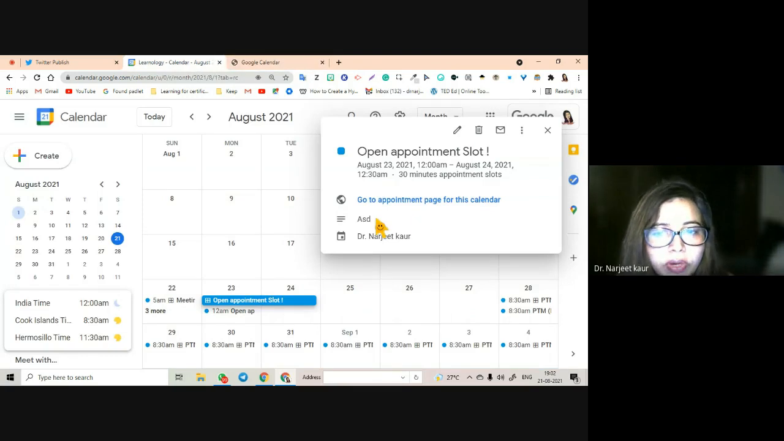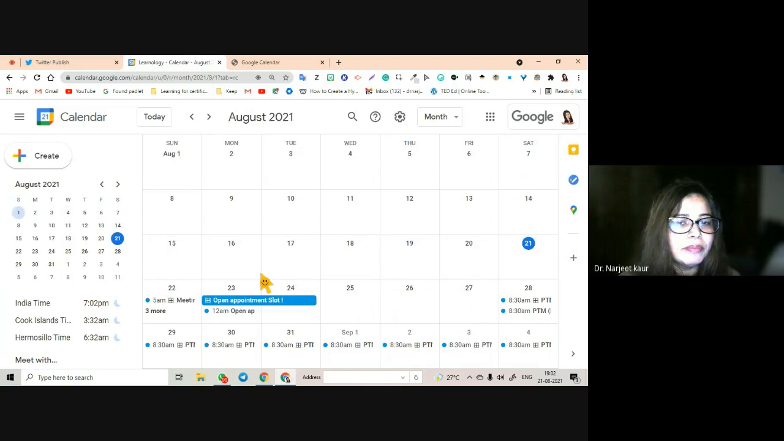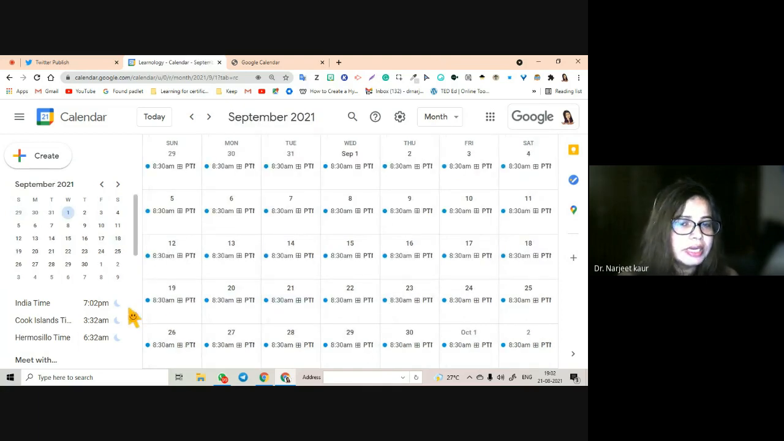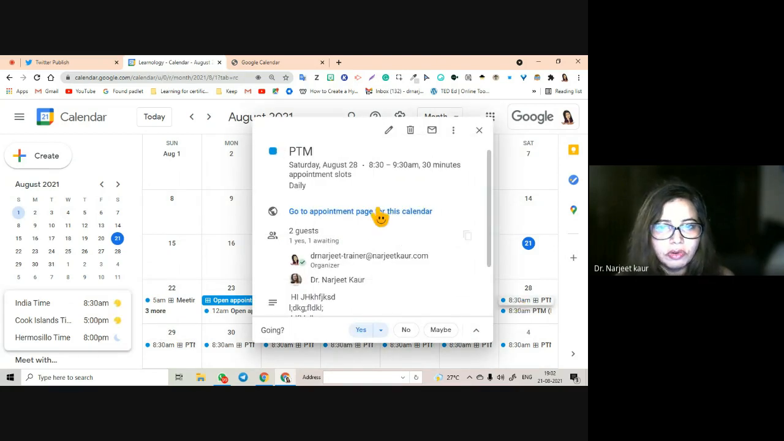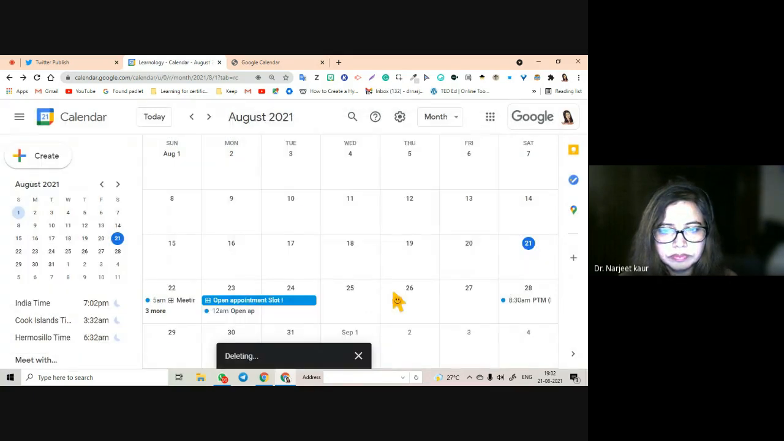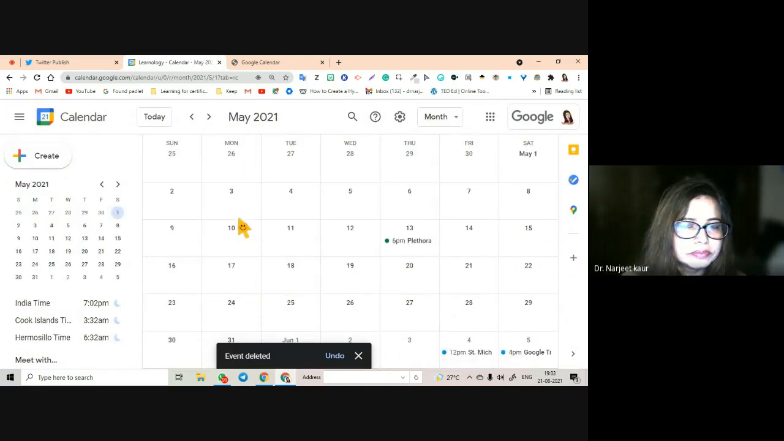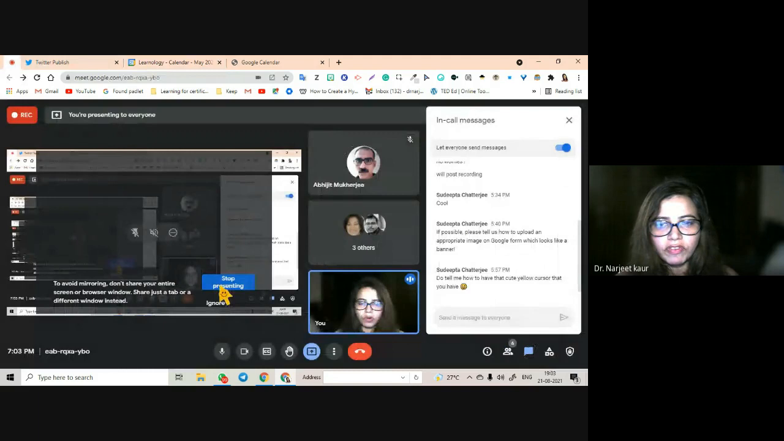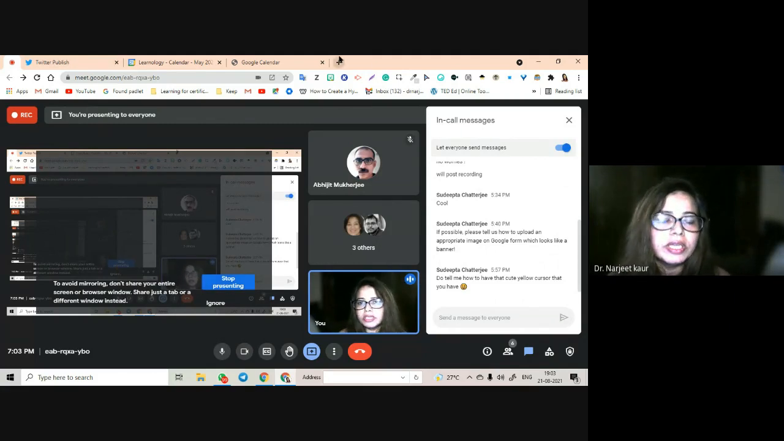This is all you are going to be tested for level 2, booking an appointment slot. That's all, nothing else, nothing more, nothing less. That's all that you're going to be tested on. I'm going to delete this event. Fine, and here we are. That is all from Google Calendar that you're going to be tested on. Fixing appointment slots, that's it. And sharing the link of the appointment slot with somebody.